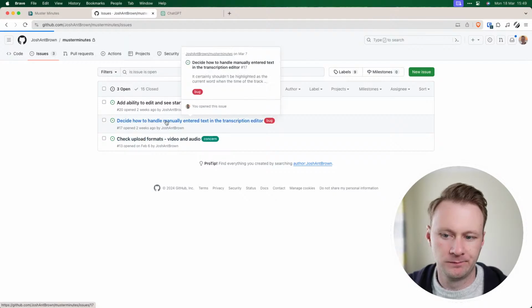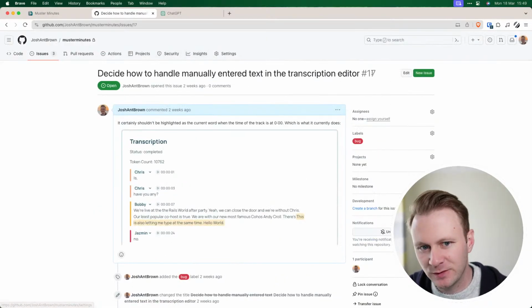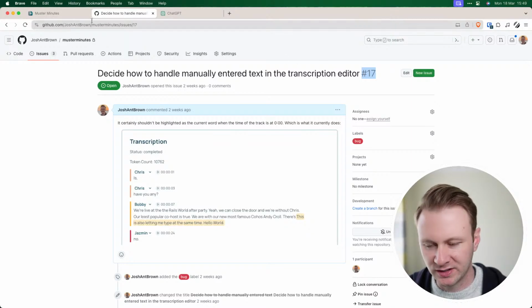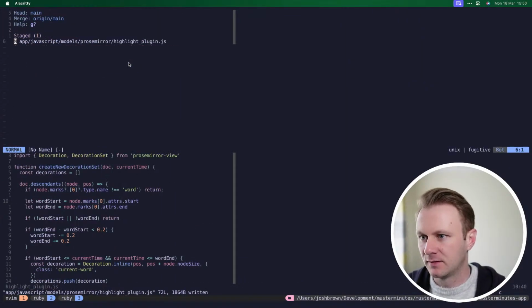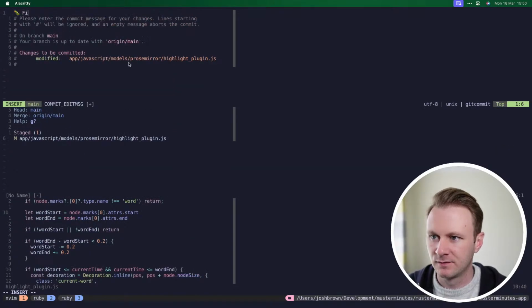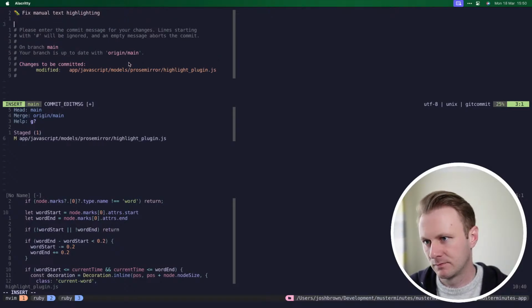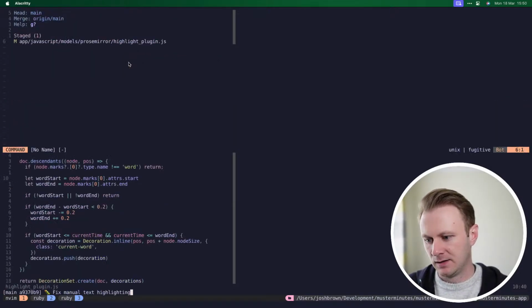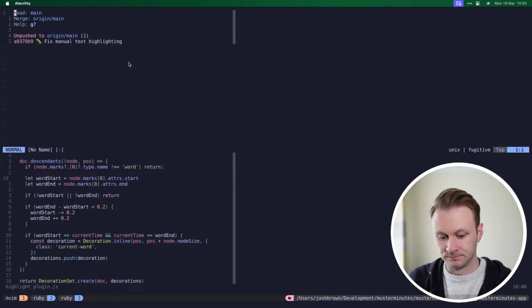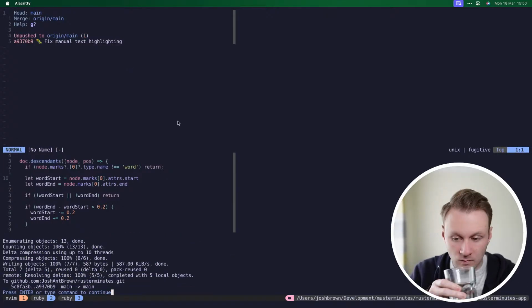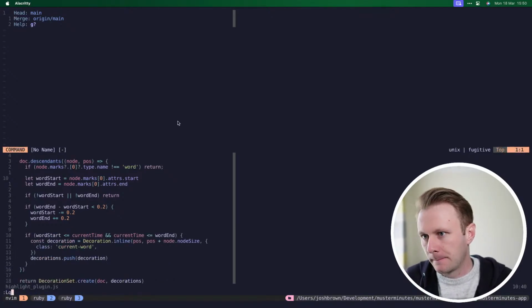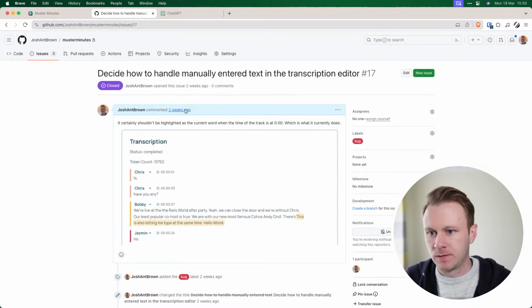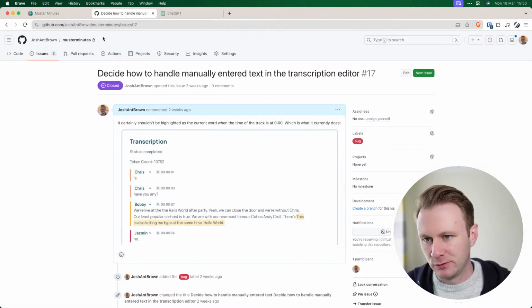Now, I guess we fix this bug. Whether we do something more with it at some point, I don't know. But I think we've done what we need to do. Fix manual text highlighting, resolves 17. That is that resolved.